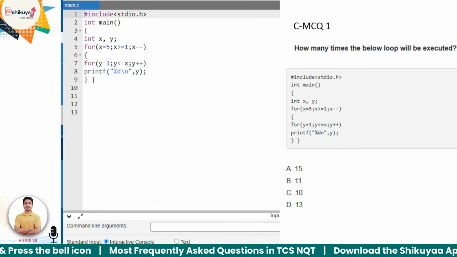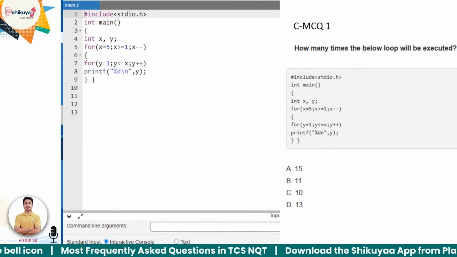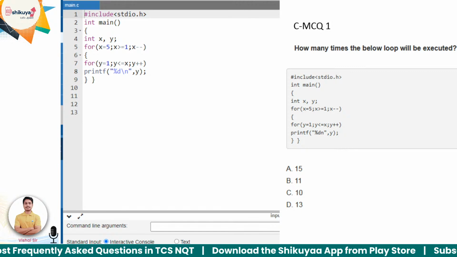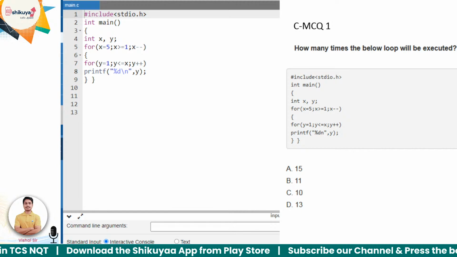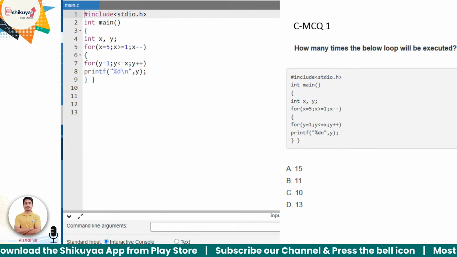So x and y are the two variables which are initialized. After that, a for loop is used where x is initialized to 5, the condition is x is greater than or equal to 1, and then x--. Inside this for loop there is one more for loop where y is initialized to 1, y is less than or equal to x, and y++. After that, a printf statement is used with %d\n comma y. So whatever y value there is, that will get printed.